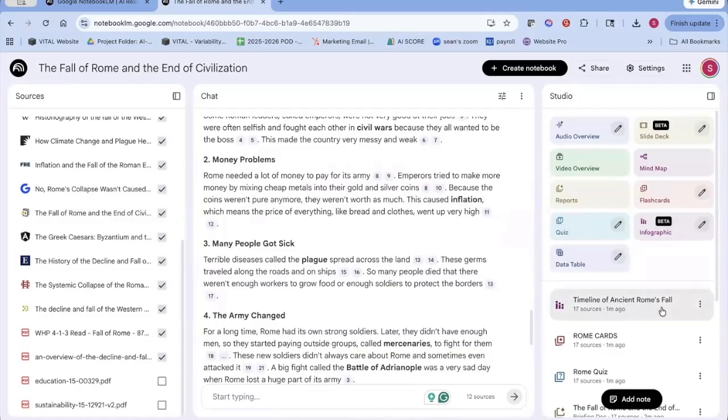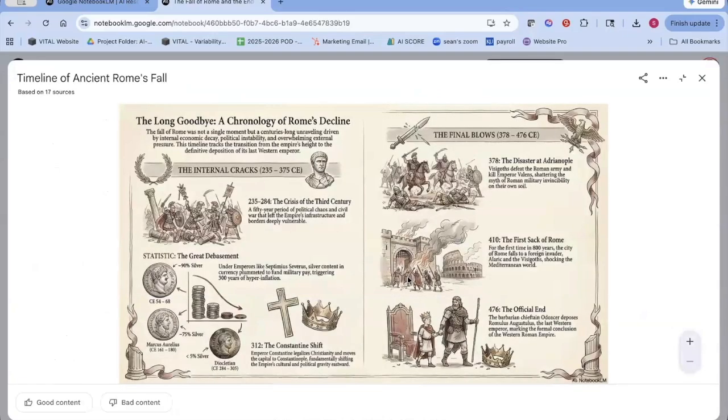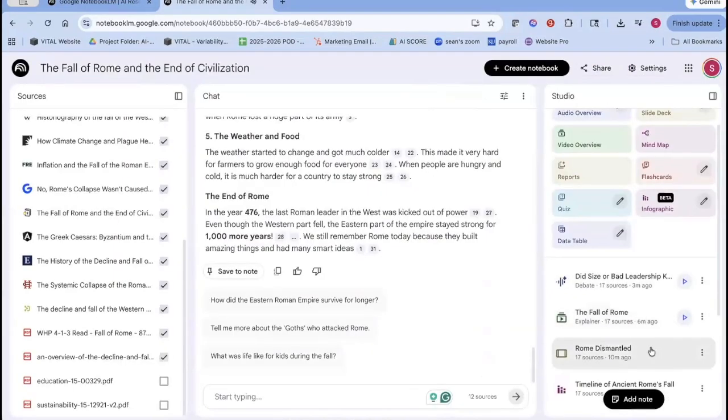I can look at my timeline, my infographic. Fun fact, I learned that you can download your infographic and then upload it to Canva to make changes to the text. Now let's look at the slideshow.